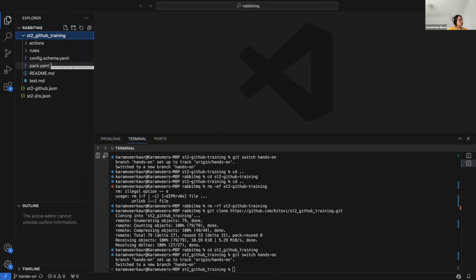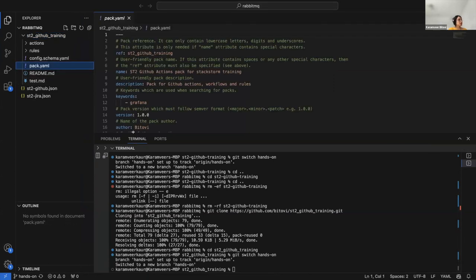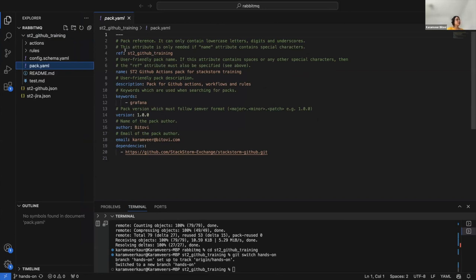So let's start with pack.yaml. Create a file with the exact same name, pack.yaml, and then specify these details. Reference, do not use this name. I want everybody to have their unique pack name so that you do not clobber the changes. Maybe suffix it with your name or something. And you can only use underscore, small letters and digits.